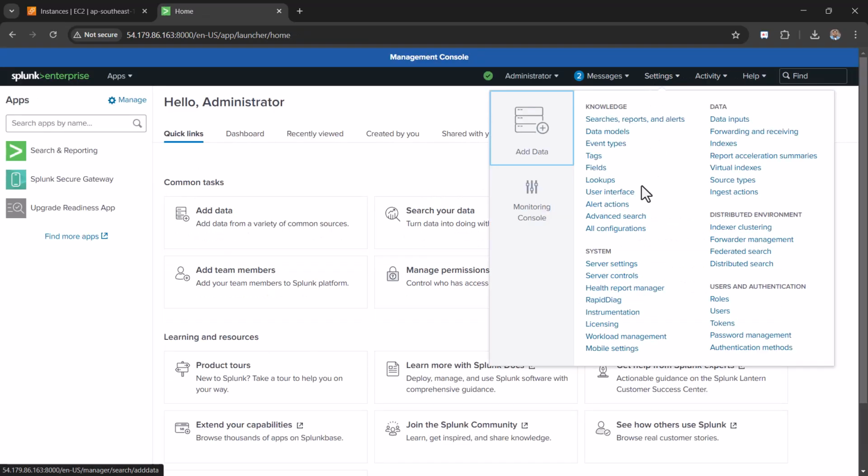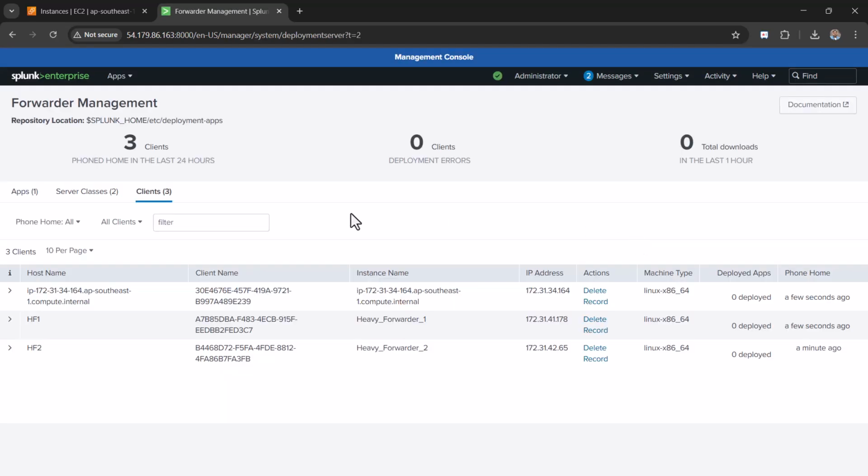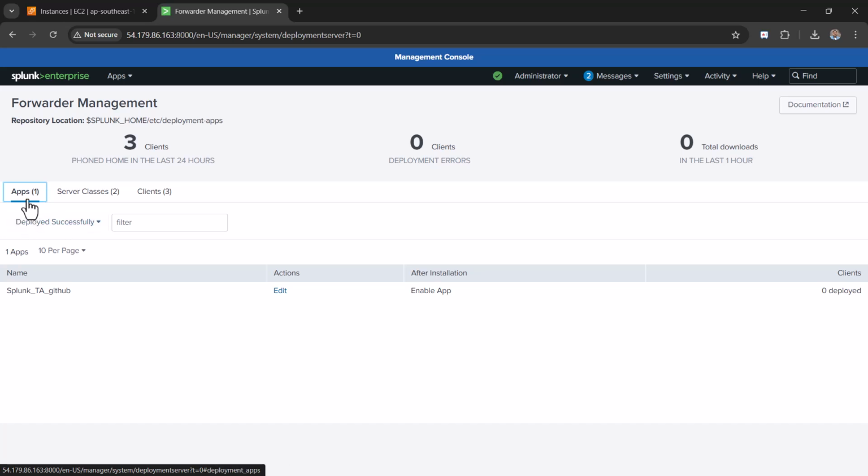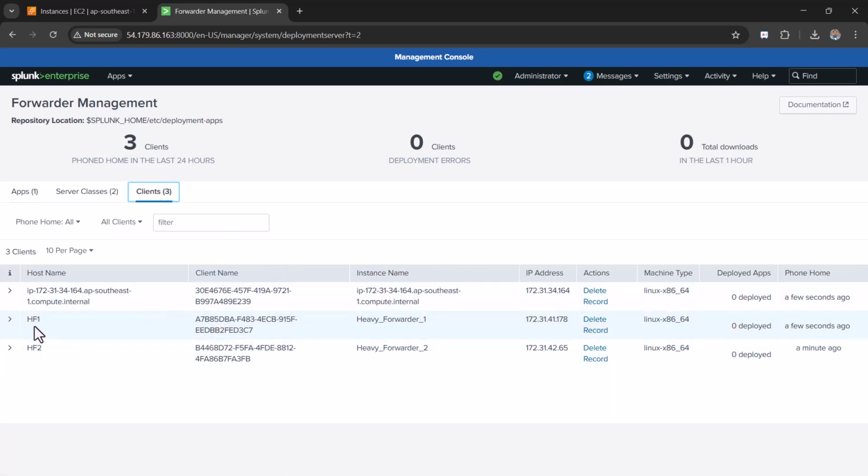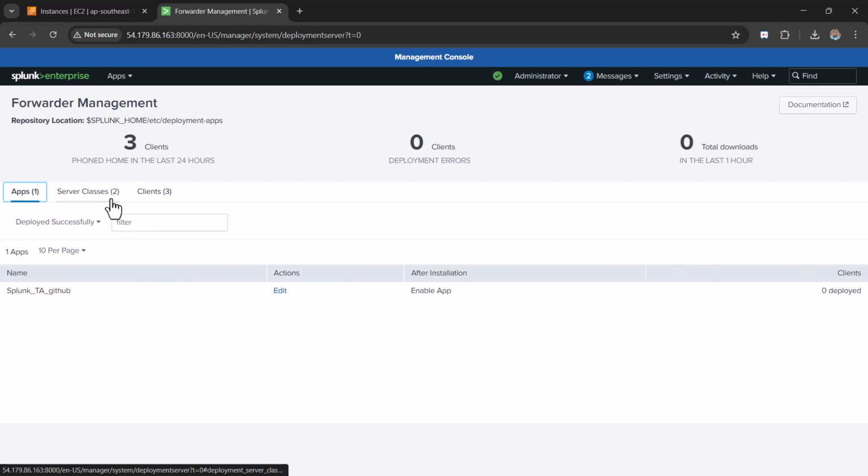Go to the settings, folder management, and you see in the apps tab we have a Splunk TA GitHub. So now we need to, how does the deployment server know that this app needs to go to these particular clients? Let's say I have a heavy forwarder 1 and a heavy forwarder 2. So how do we map this app to go to clients? That is where the server class comes in.